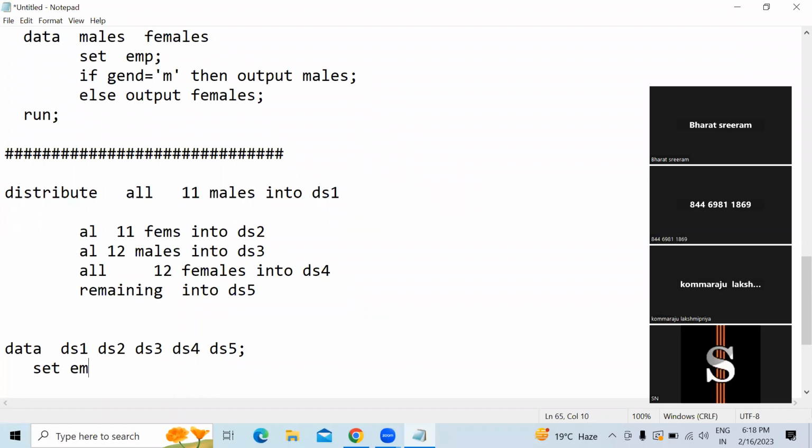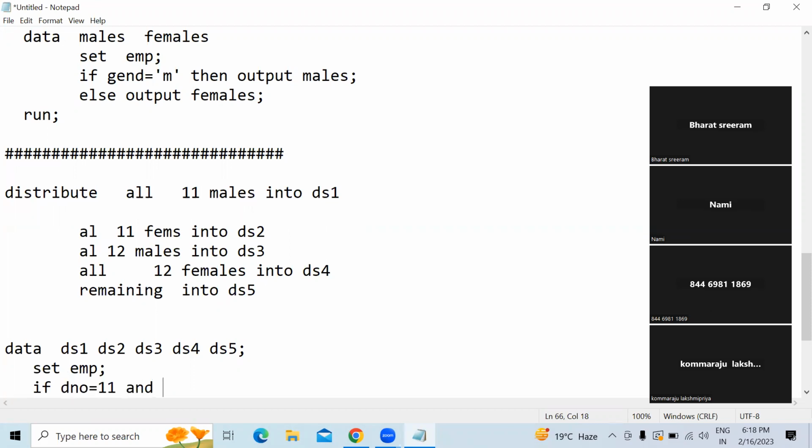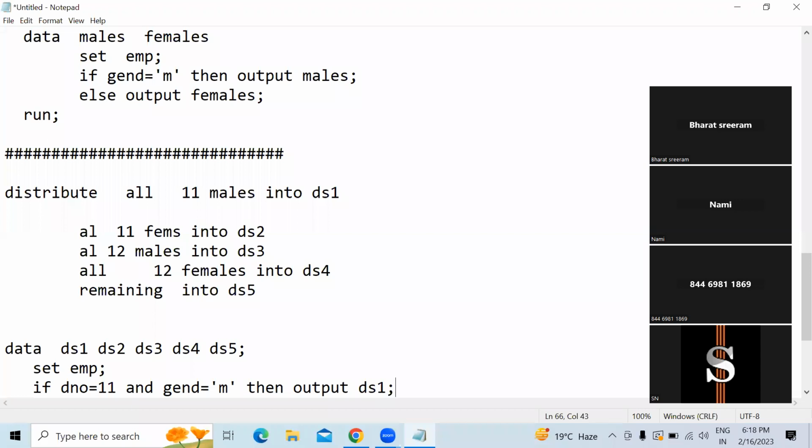Input set EMP. Target whichever you want, into DS1. If department number is equal to 11 and gender is equal to male, then what is the statement? Output DS1.